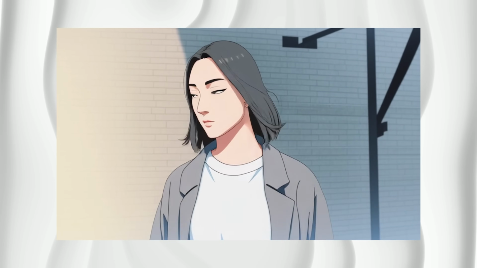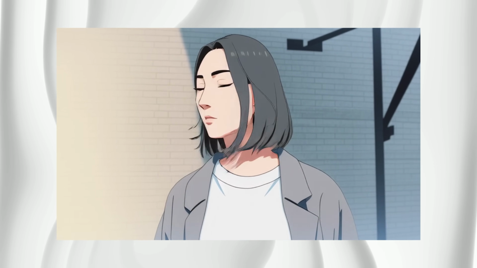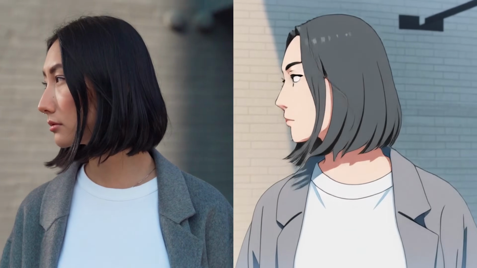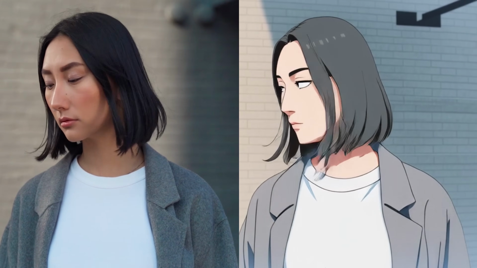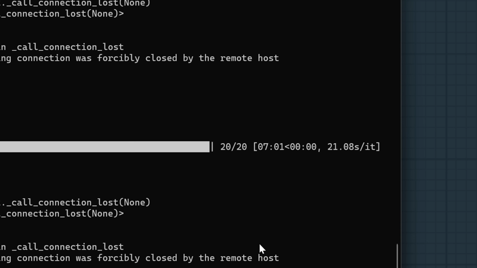And here's what I got. This honestly blew me away the first time I saw it. The hair motion, the blinking, everything just works. This shows how far AI video has come. As you can see, it took about 7 minutes to process this video.